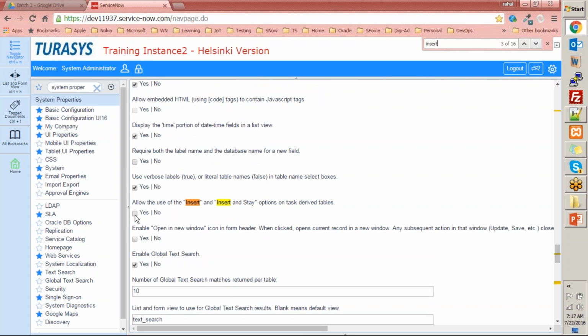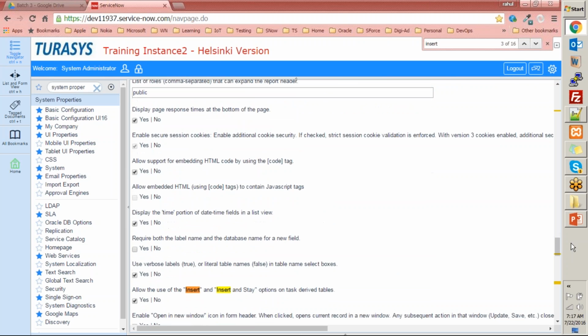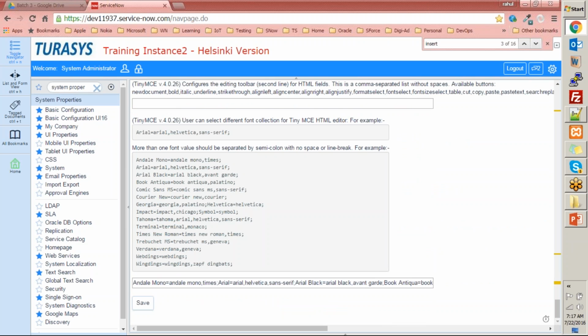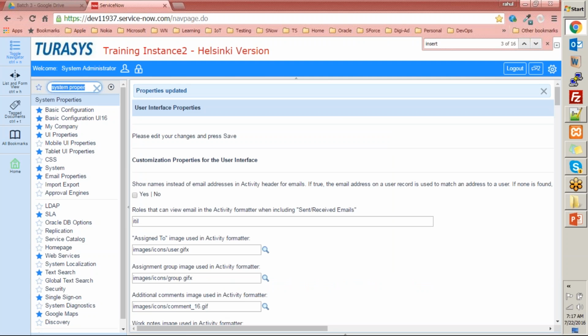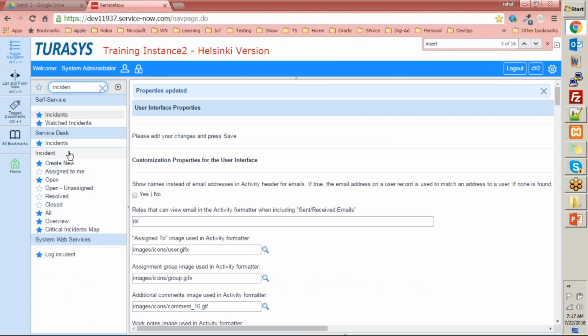Yeah, this is the one I'm talking about. Allow the user to insert and stay. I'm saving it. So there are several properties. We need to understand what property is used for what UI action or UI stuff like this.